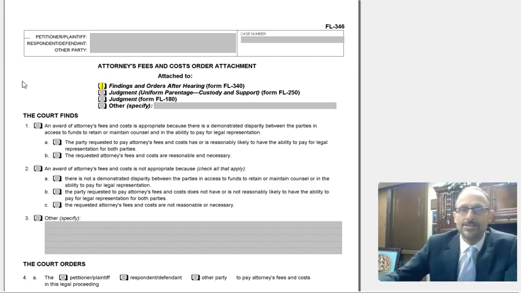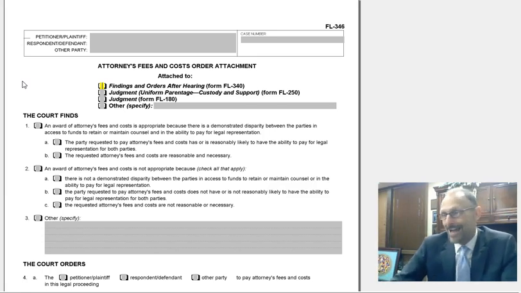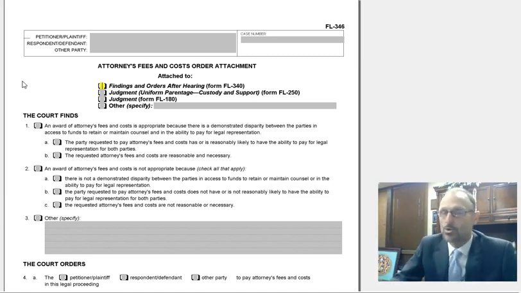And B, the requested attorney's fees and costs are reasonable and necessary. They're also going to mark that one. They have to, or they're not going to order attorney's fees. 2 says an award of attorney's fees and costs is appropriate because, and then you're going to need to check the boxes, or a judge, again, would check the boxes that apply.